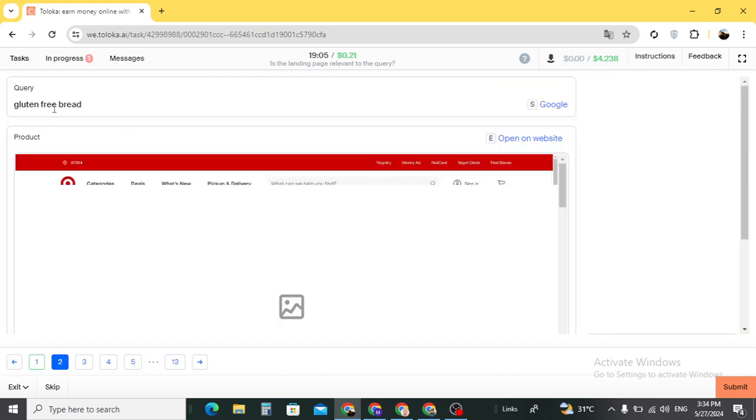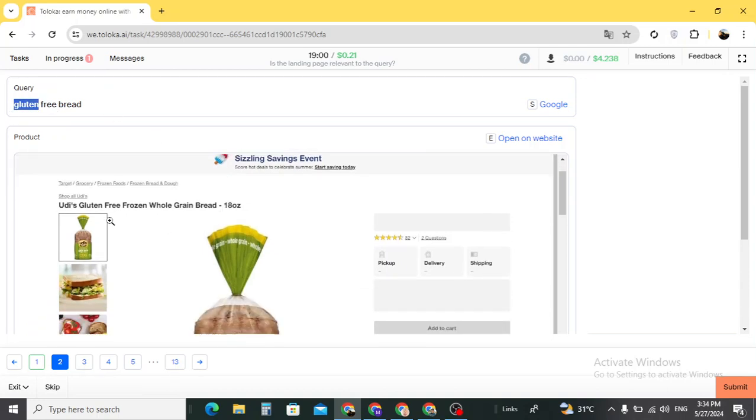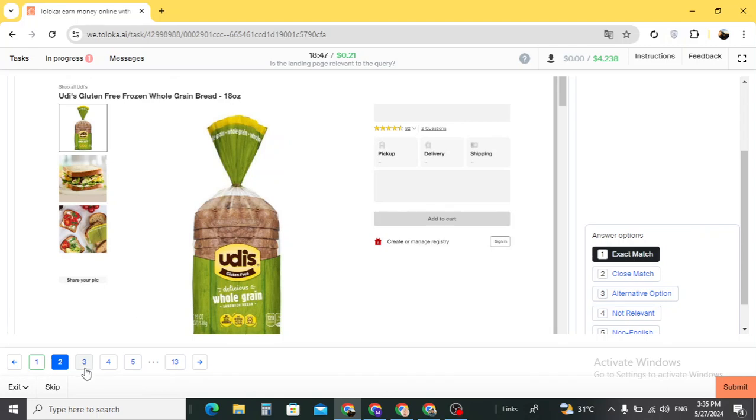So next is the gluten-free bread. You know what is gluten, and gluten-free bread means, here, gluten-free frozen whole grain bread. So the query is fully matched. This is a bread and this is gluten-free. So we will go for exact match.